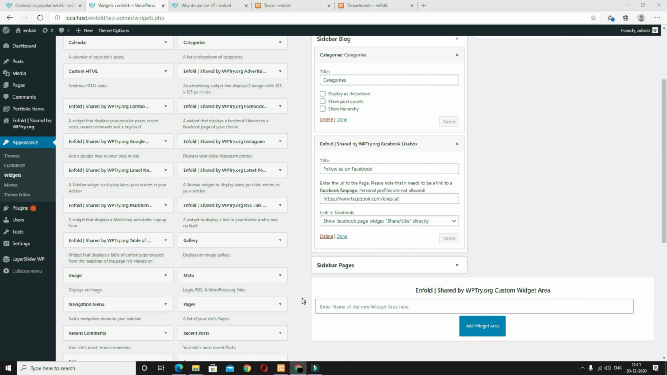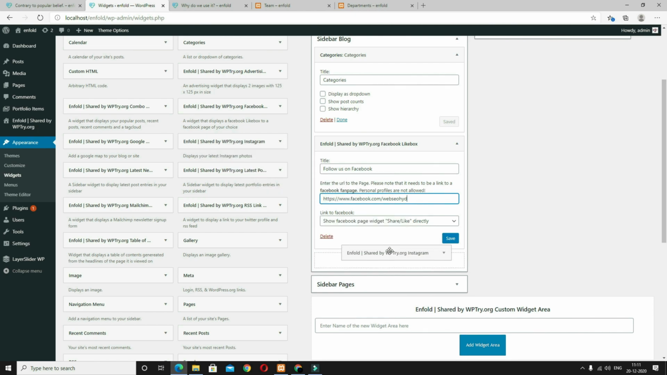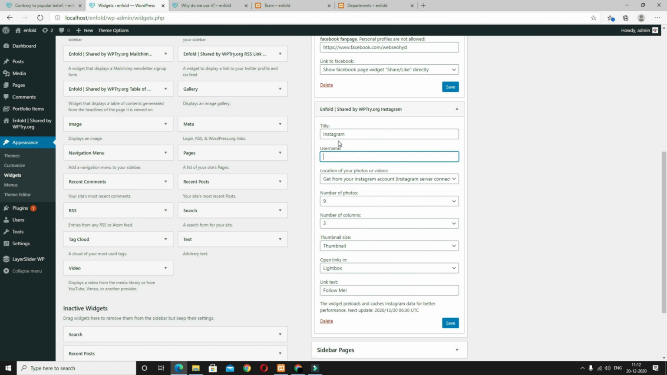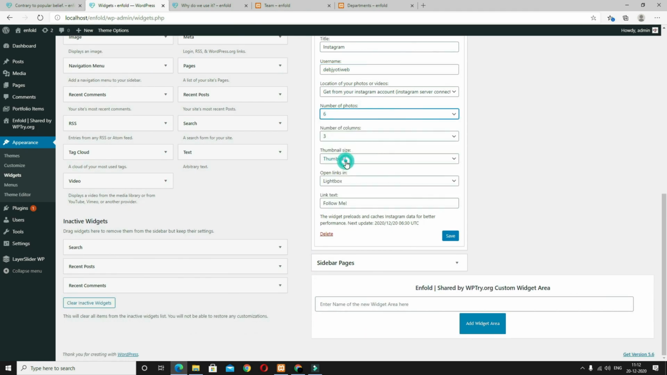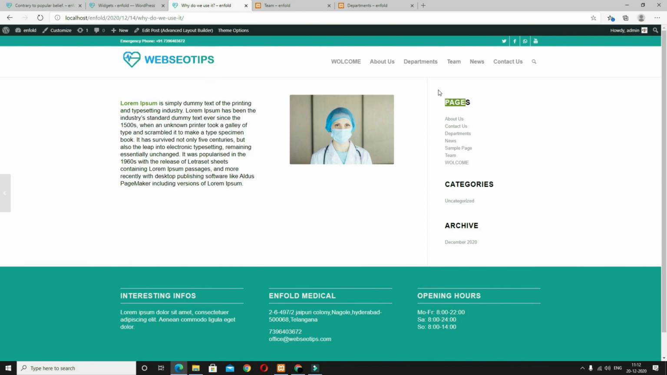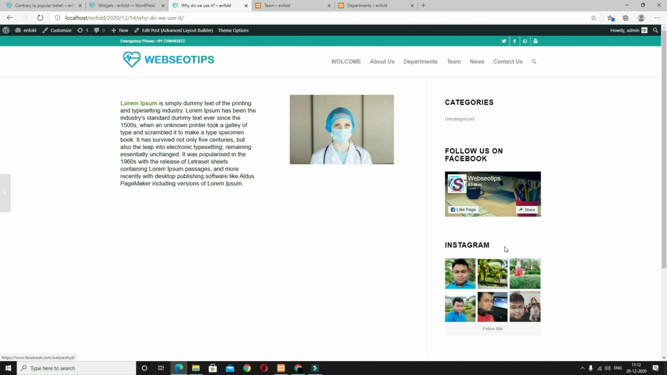Whatever Facebook link you have, you have to enter it here. Next, similarly, I need the Instagram feed also, so drag and drop it. You have to enter the username here. Next, you have to enter the username for the Instagram, and that is my username for the Instagram. And here, how many photos you want to display, make it 6, and remaining keep as it is. If you want to change that, you can do it, but I am keeping it as it is. After that, click on the save option. Similarly, I have to save this also. Now let's come back to this single blog post page and refresh it. Now this Facebook follow widget and Instagram widget are displaying perfectly.